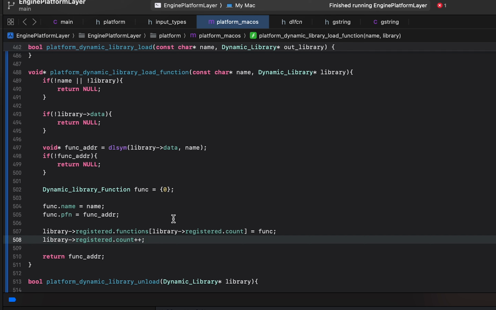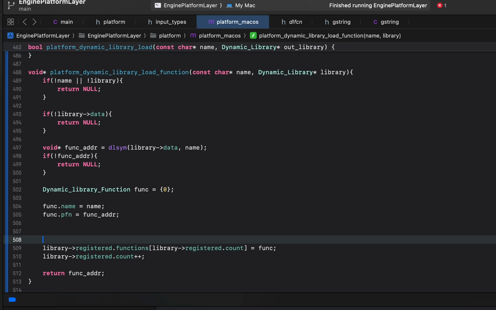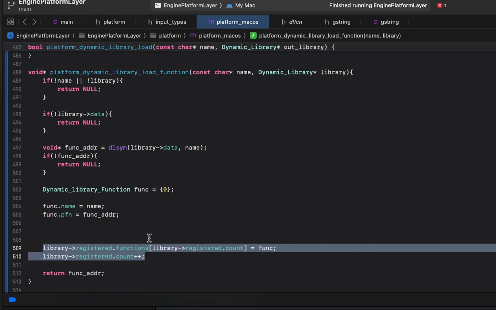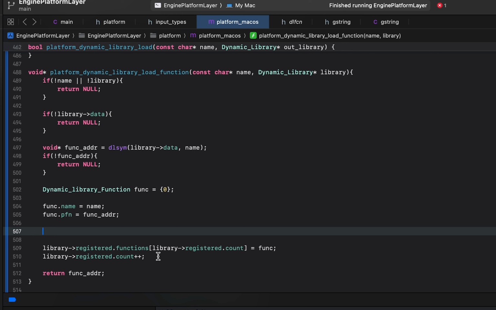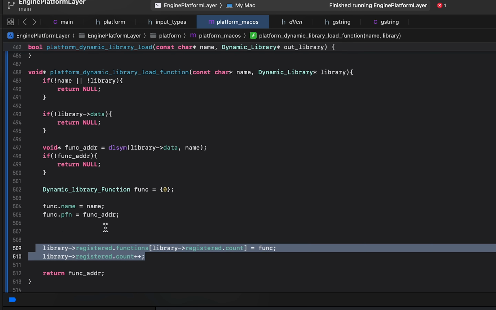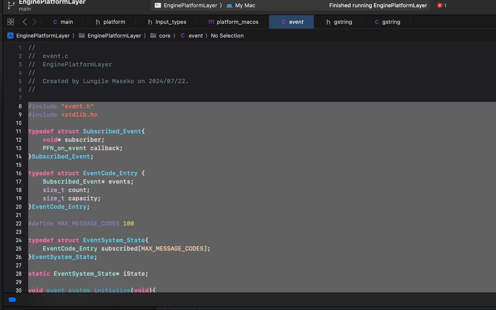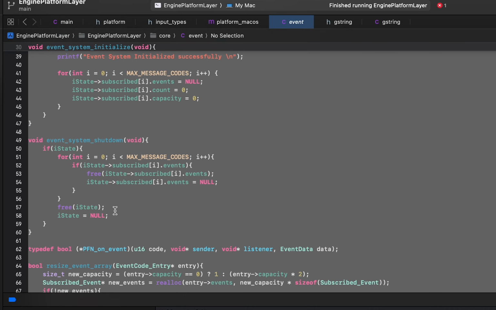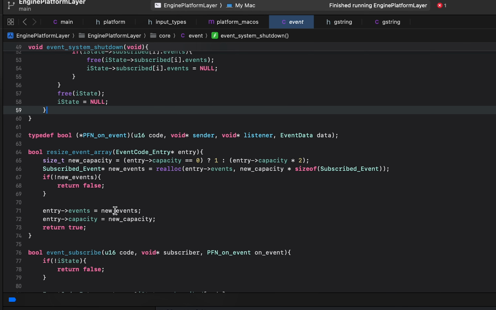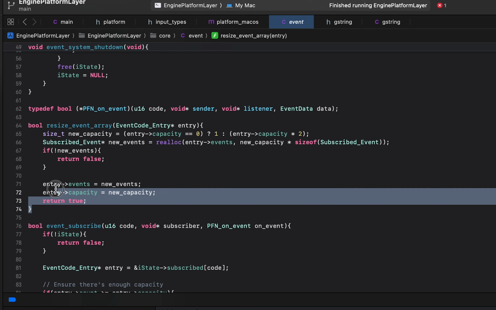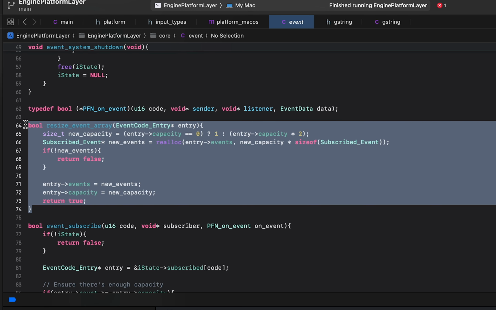Right? But now I'm noticing something. Yes, we allocated memory for this list, so probably it has memory for this guy, but it won't have memory for the next function that we want to register or something like that. So we want to do the same trick that we did for our event system. So I'm going to open up my event system here real quick, because we have a function, a method that we use to essentially resize an array.